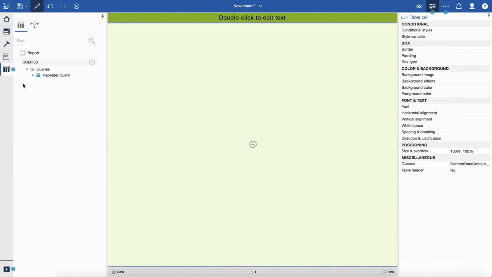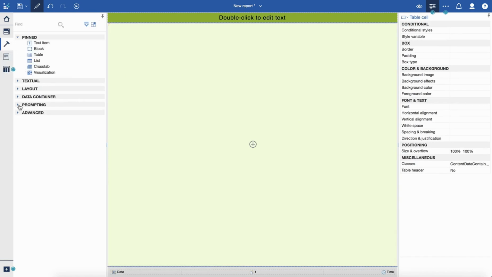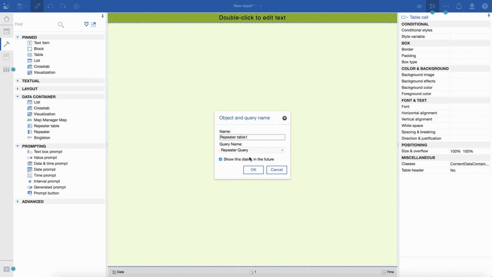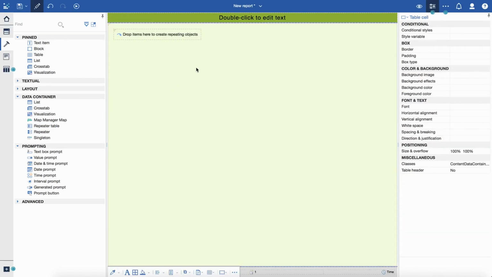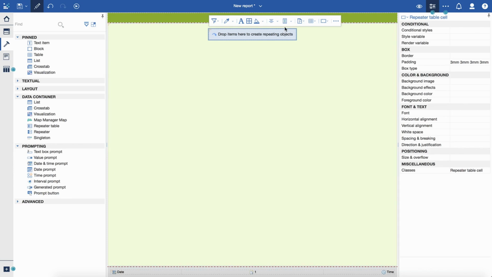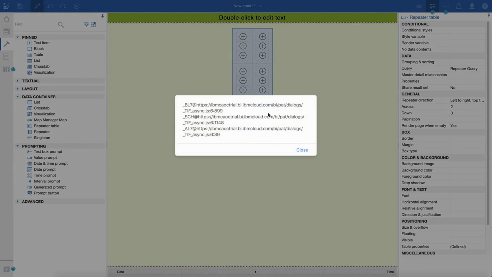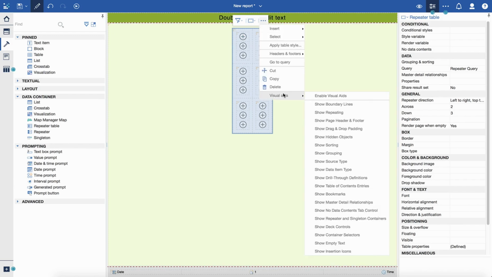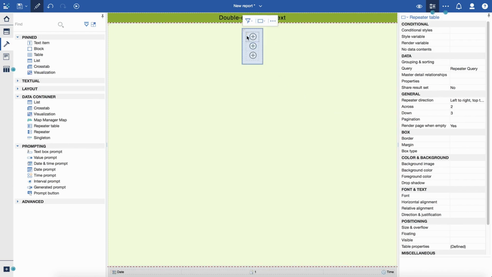I'm going to drag the repeater, and I believe it is located in the data containers repeater table. And I'm going to assign it to repeater query, and I'm going to click OK. Immediately, I'm going to put it in the middle so that it is centered. All right, so inside this repeater table, I'm going to create a table, 3 rows and 1 column is fine. Ignore this error message. Okay, this looks good. I'm going to turn off repeating because it always confuses me when I'm creating something.